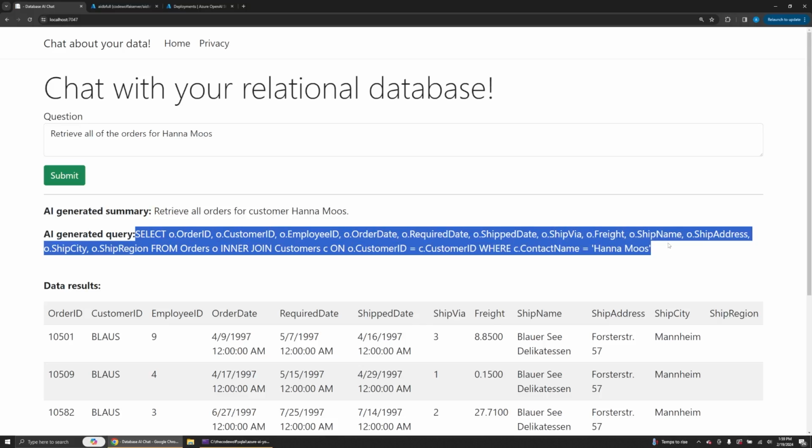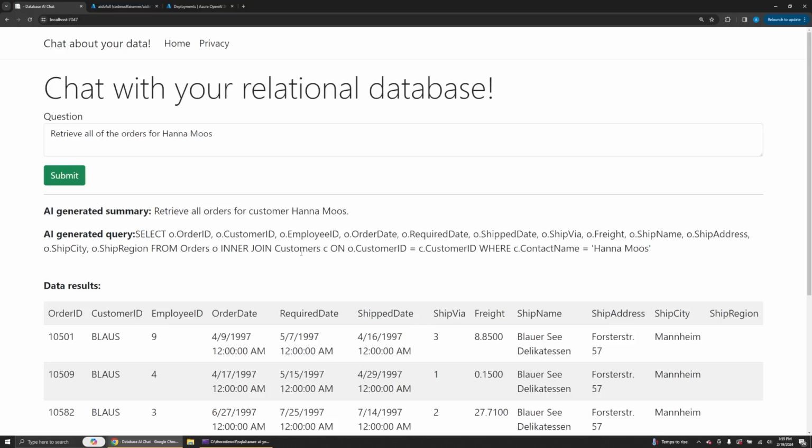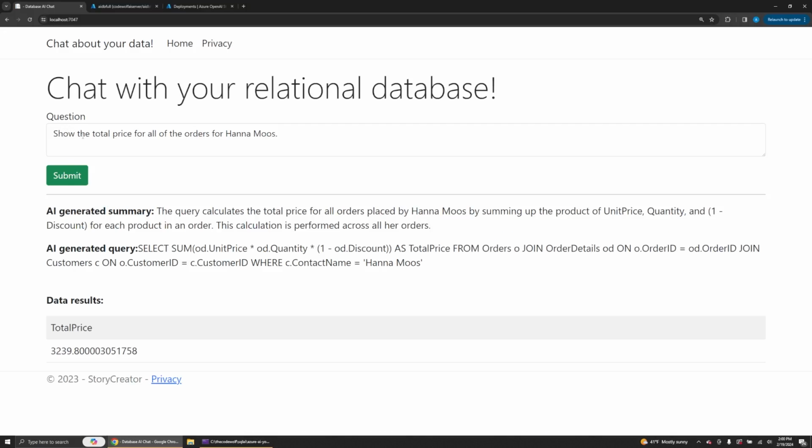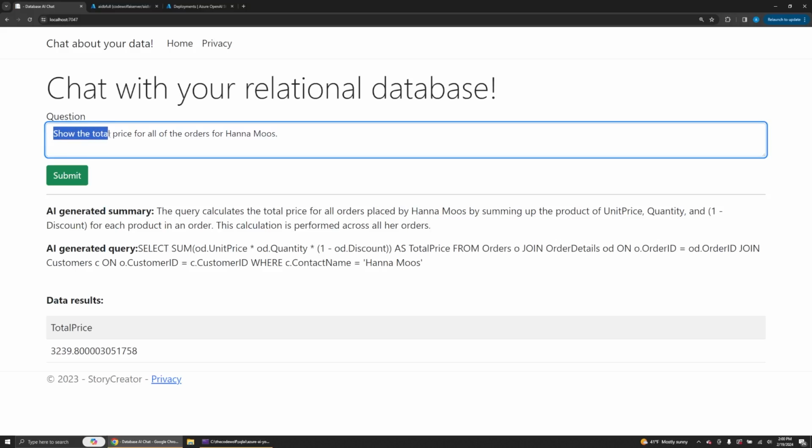This is actually getting into somewhat sophisticated queries. So we're now doing joins and filtering, and we can go even further than this. So we could try something like this example where we say, show the total price for all of the orders for Hannah. And now if we look at this query, this is getting even more complicated.